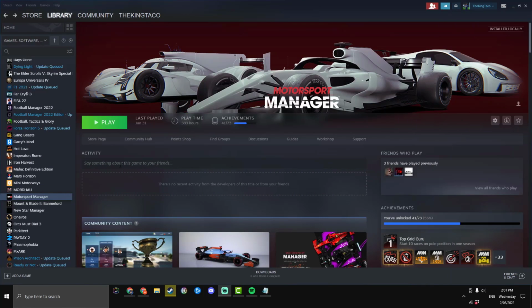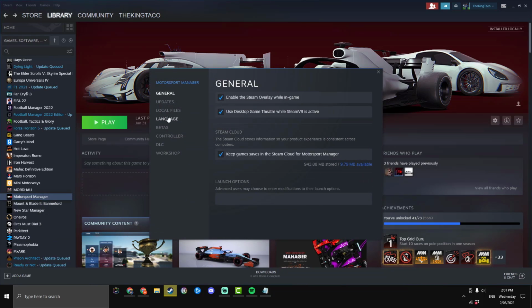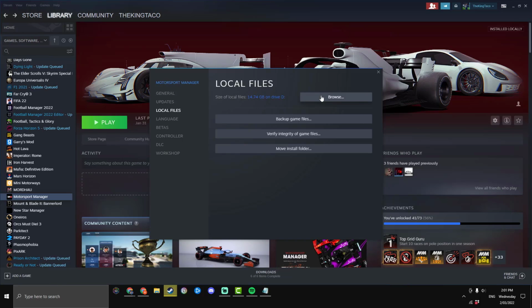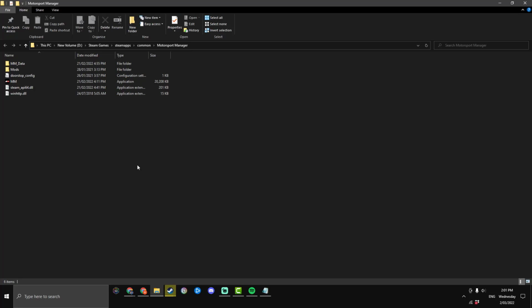Okay, so you're gonna want to wait till your Steam installs the F1 2022 mod onto your game. It might take 10-15 minutes. That's about the time it took for me. Then you're gonna want to right click on your game in your library and go properties. And then click on local files on the left and then just hit browse. And then it will open up the directory for Motorsport Manager.